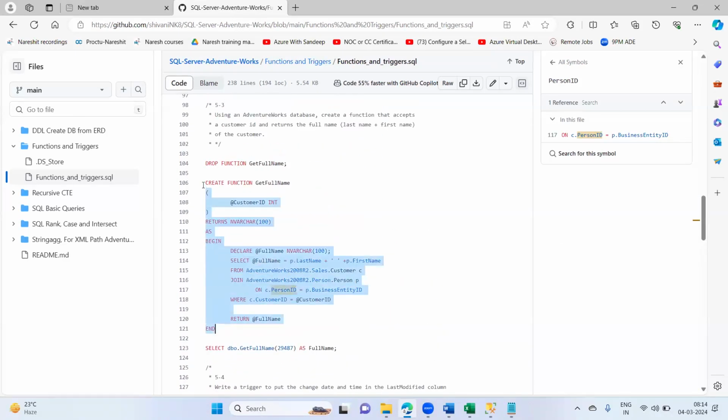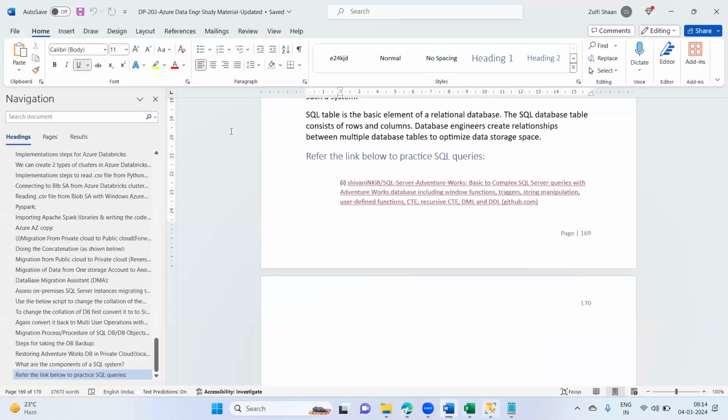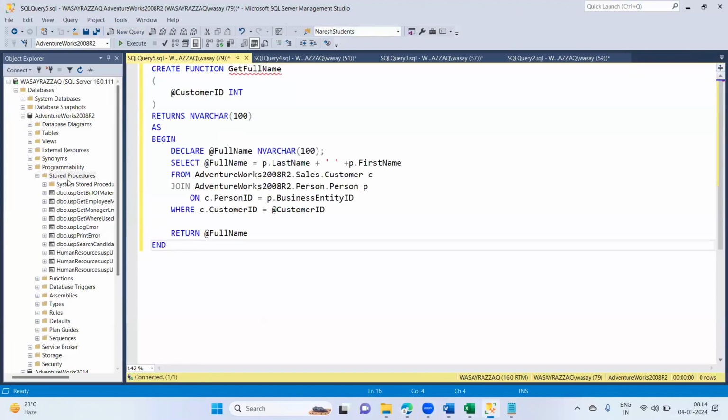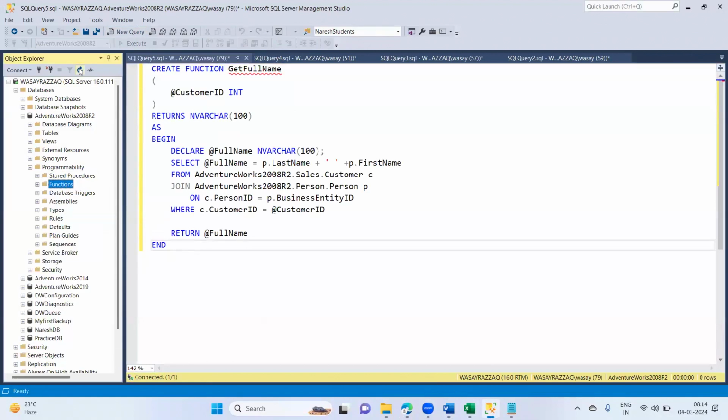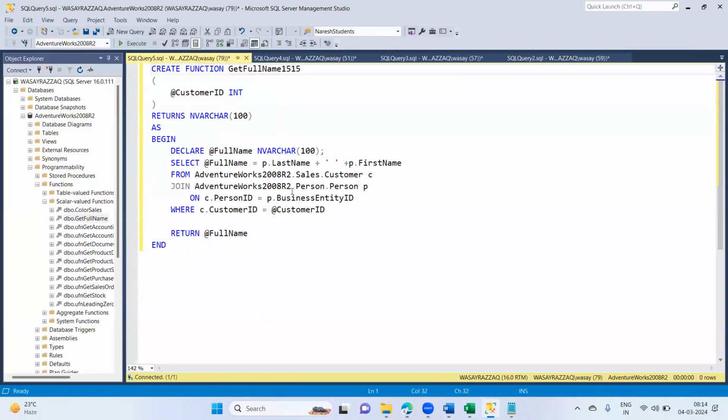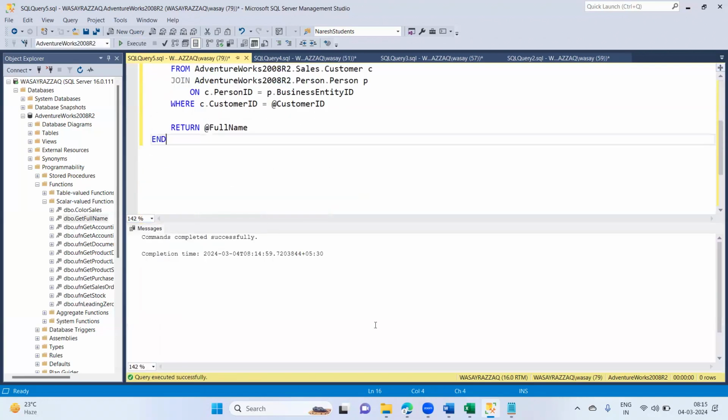Okay, so I'll just take this one. I'll just come here and take a new query. I'll just come to functions here. I'm having get full name. So this function, get full name, I already have. I'll just say here 1515. You can do it like this also, just to change the name, or else delete the existing one and create this one. No problem. Execute, commands completed successfully.